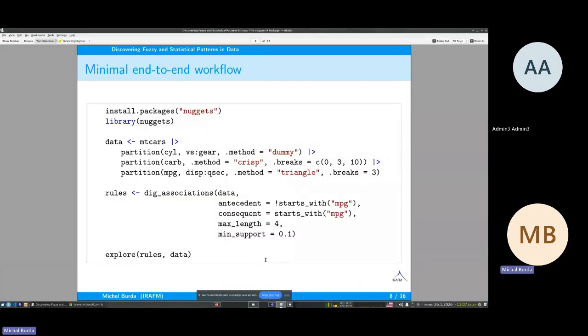Here is a minimal example of how you can obtain some rules. In the first line, you install the package, so it's a one line installer from the R environment. On the second line, you load the package nuggets into your workspace. After that, you have to pre-process the data to create predicates from numeric variables. There is a function partition which allows you to apply different methods of fuzzification of data for different types of fuzzy sets and so on. And after that, you simply search for association rules by running a single function, associations.